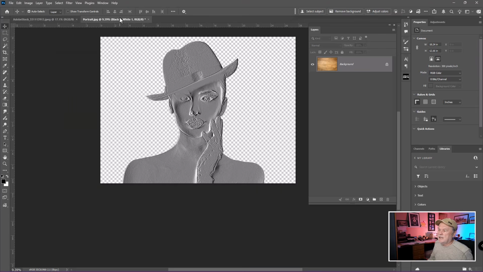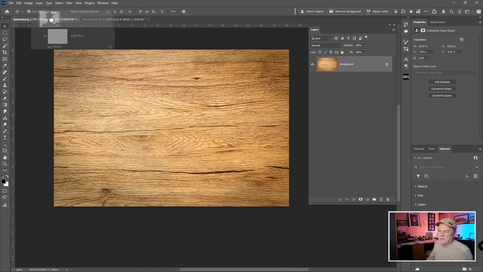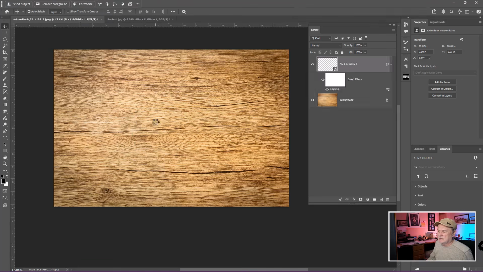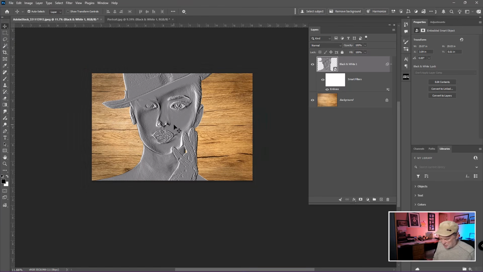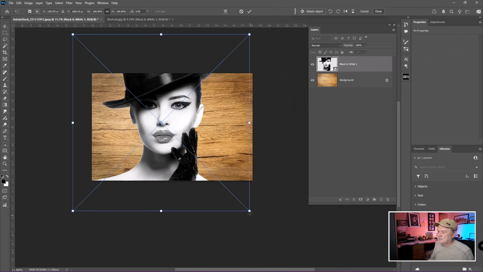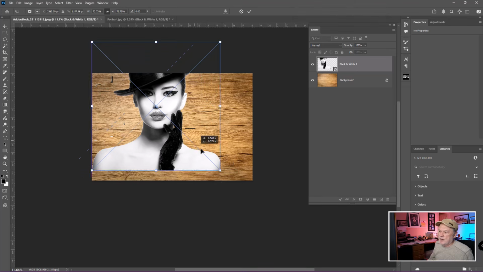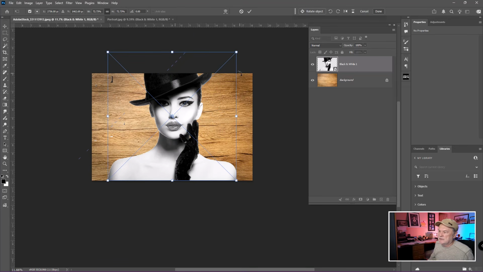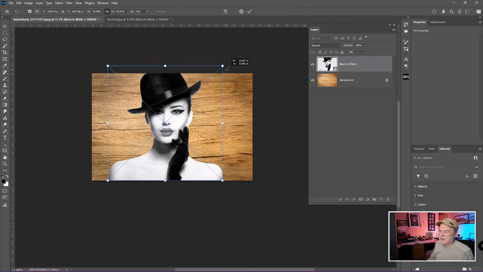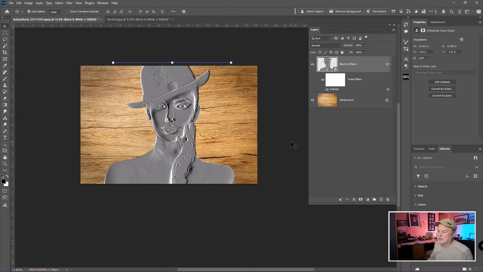So I'm going to come back here, and I'm going to grab this layer, click down, and drag to my tab over here that has the wood background. Drop this in, and I might have to resize this. So Control T, Command T on a Mac to adjust that. And I might just crop off the top of the hat a little bit. I mean, it's up to you on how you're going to do this, but let me just drop that right there and enter on the keyboard, just select that.